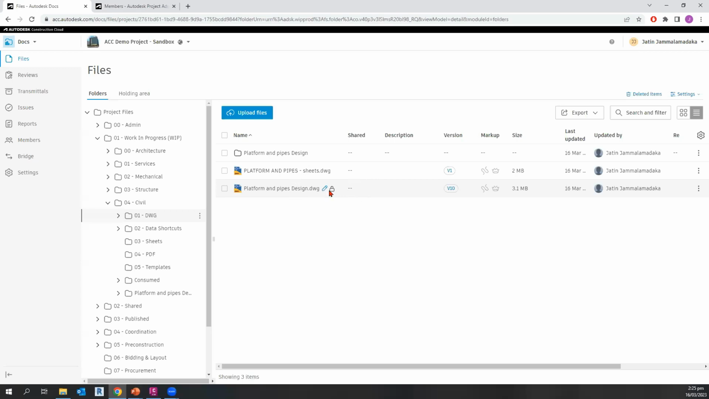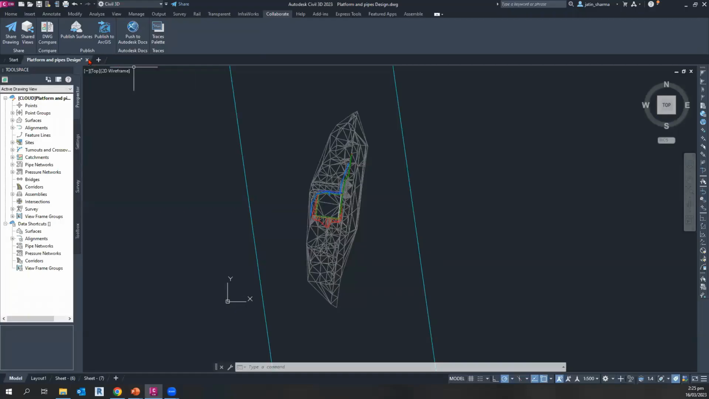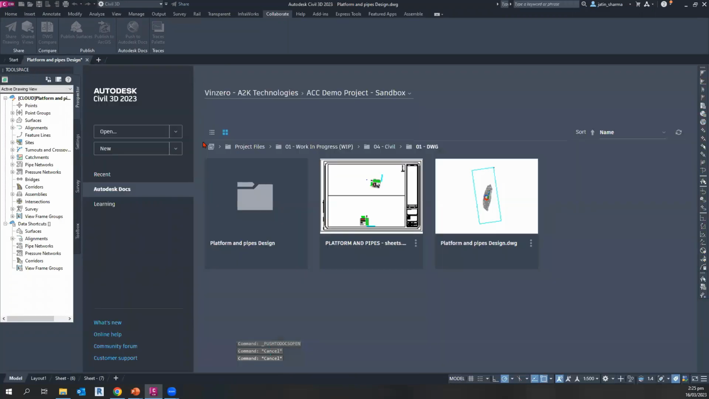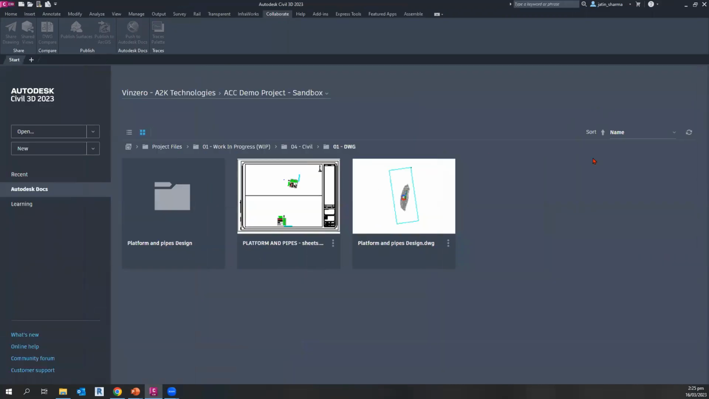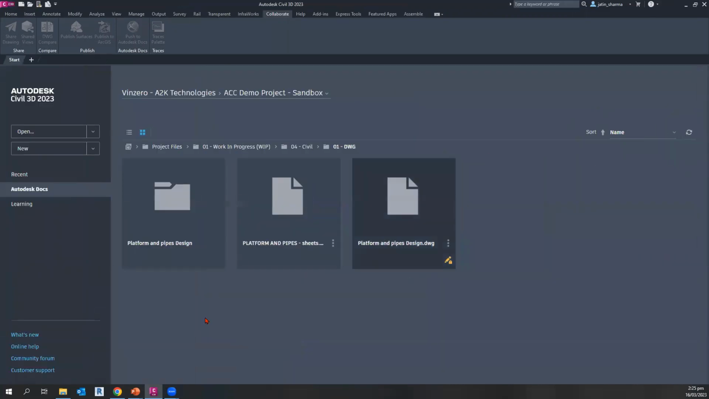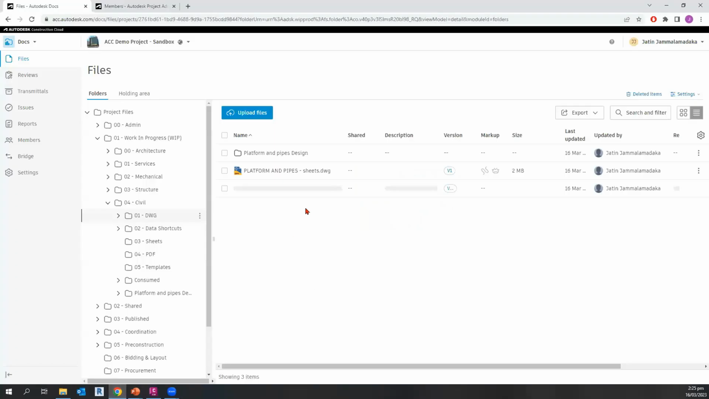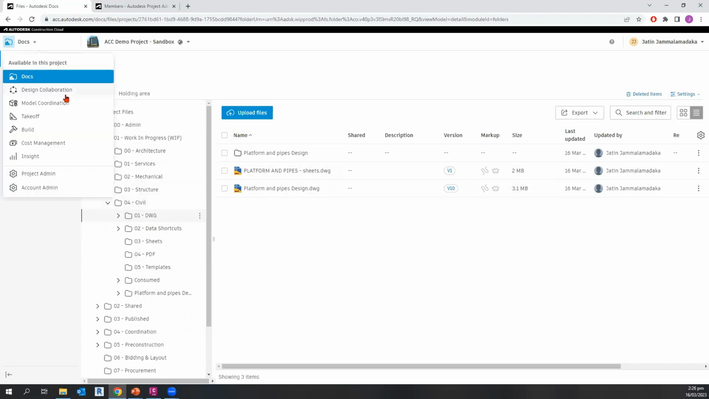So obviously this is locked right now. If I go back here and close this file, and I just refresh this, you can see that the lock option disappears, because no one's working on that file. So once you have your file uploaded into the appropriate folder, we can move on to the design collaboration module.